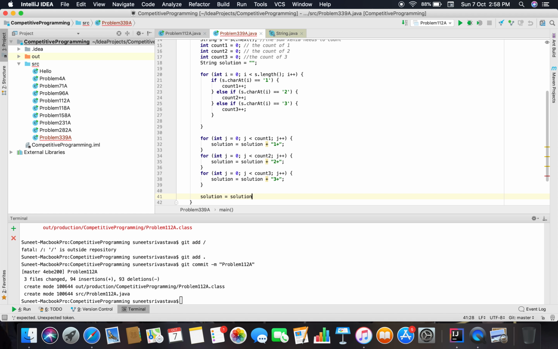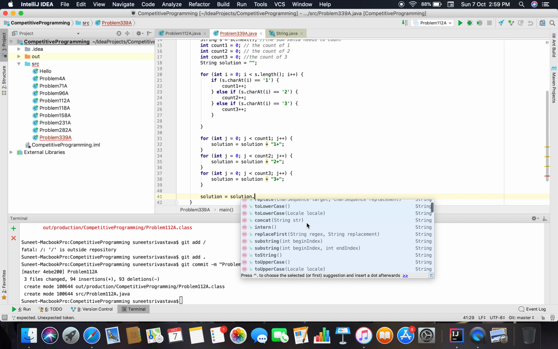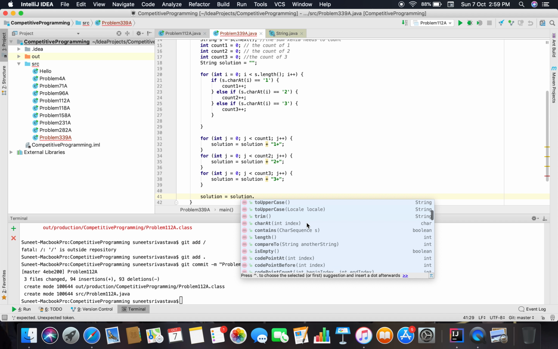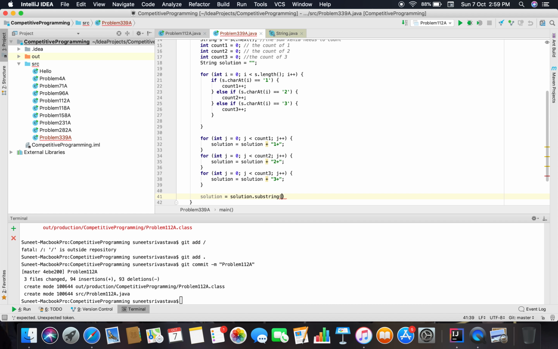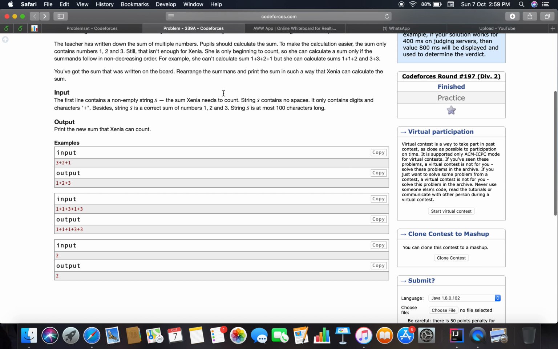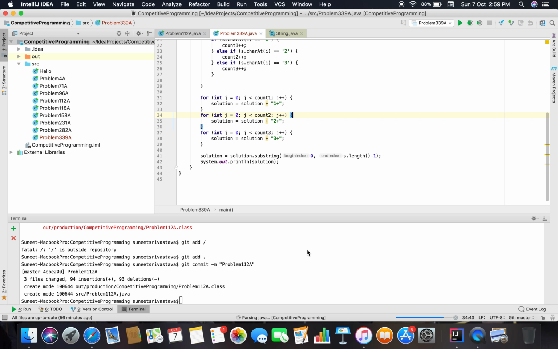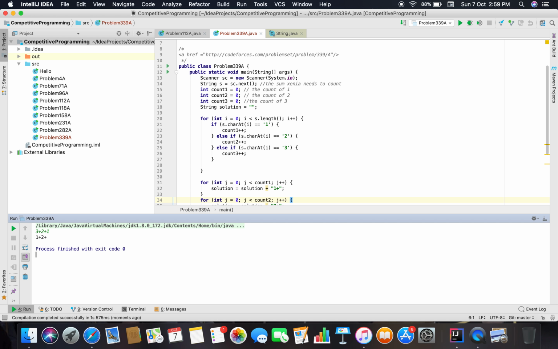Let's check how to replace the last character of the string. What we can do is substring 0 comma s dot length minus 1. Okay, I think that makes sense. Let's just try, and it might fail.